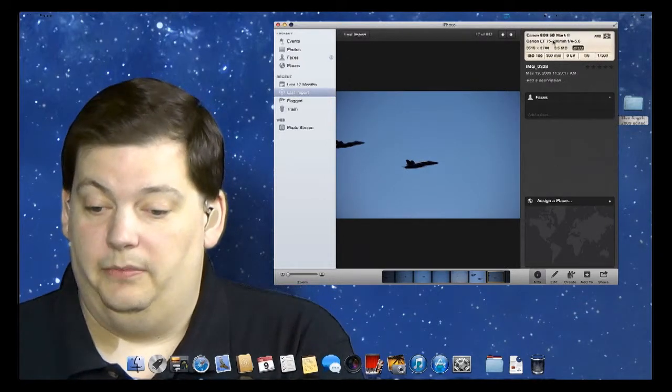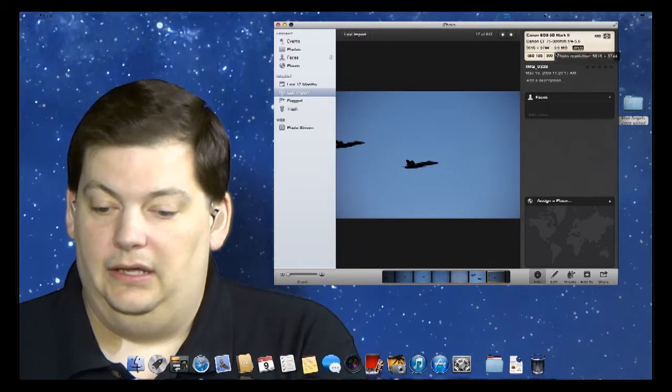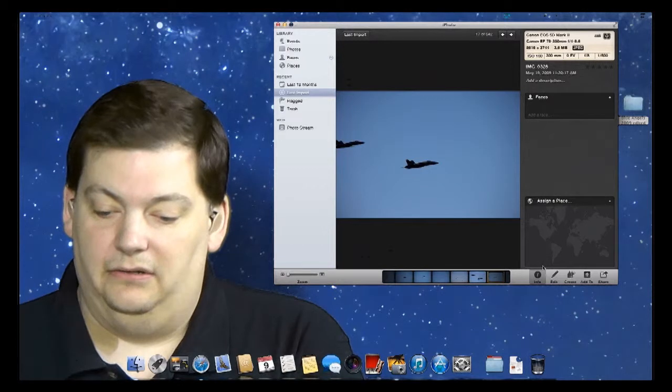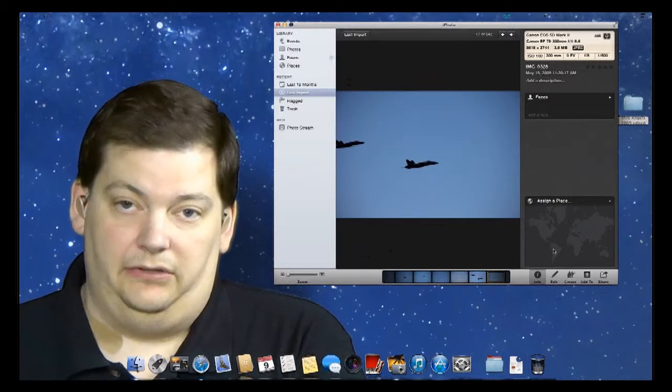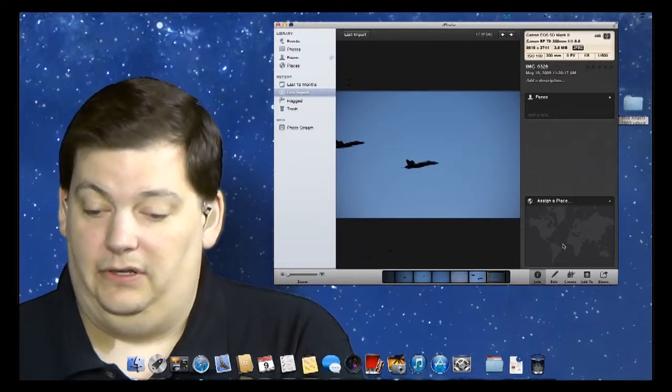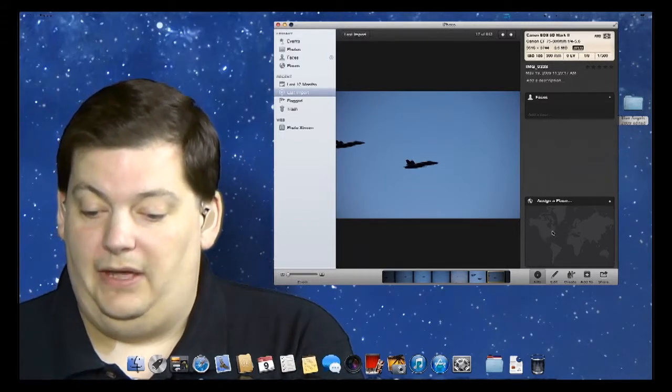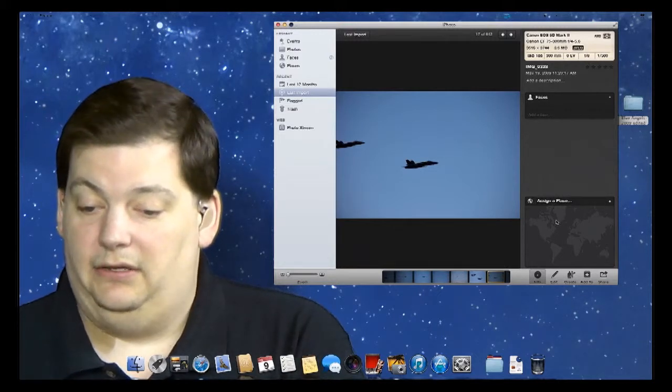This one was taken with my 5D Mark II, and it tells you what lens I was using, etc. So that's all detail that's in here. And if you have a GPS in your camera, which I do not have in my 5D, it'll show you on the map, and you can also manually assign a place by putting an address or a city or something like that as well.